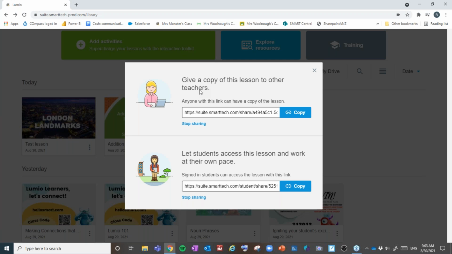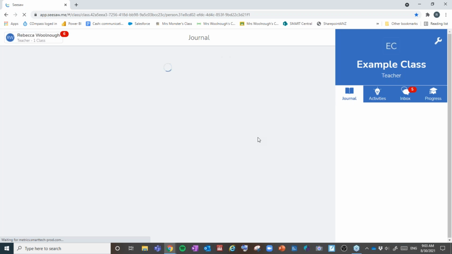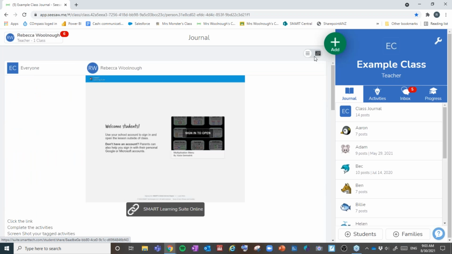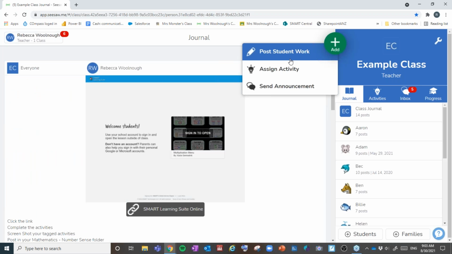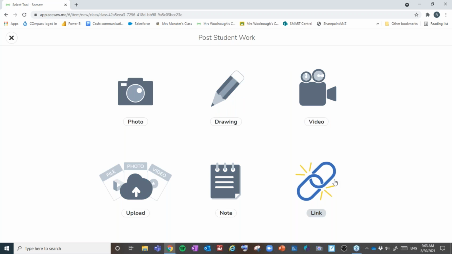Now, you can share content to teachers and give them the content to use themselves, or you can share to students. Now, to share to students, all I need to do is copy that link, and then I can post it in my Google Classroom or my Seesaw. Now, the way to do that is exactly the same way as how you would post any content. You go to add, post student work, link.